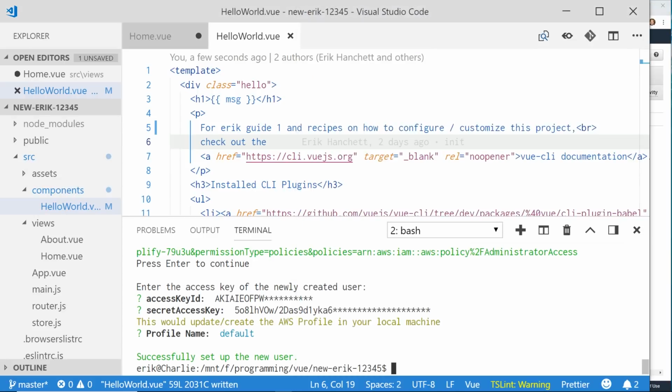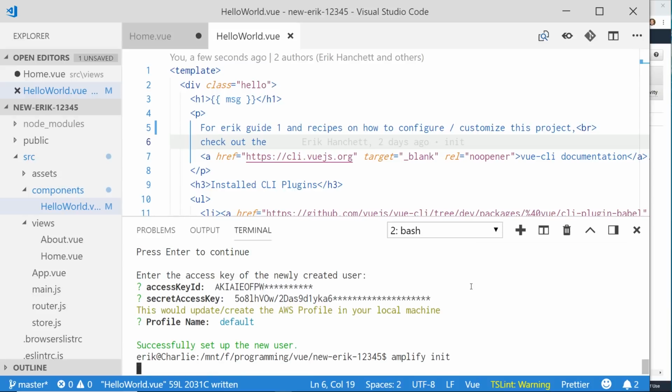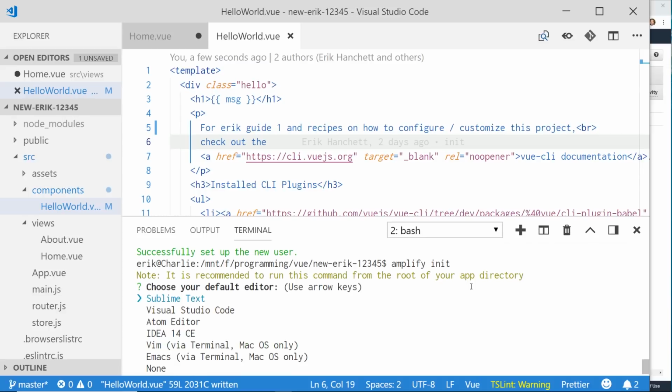So after we do that, we've set up our account, and now we have access to a lot of different commands, and each one of these commands will create what we need and use this user that we just created. So first thing I want to do is amplify init. And what this is going to do is ask me a few questions about my project. So it's asking me what text editor I'm using. I'm going to put in Visual Studio Code.